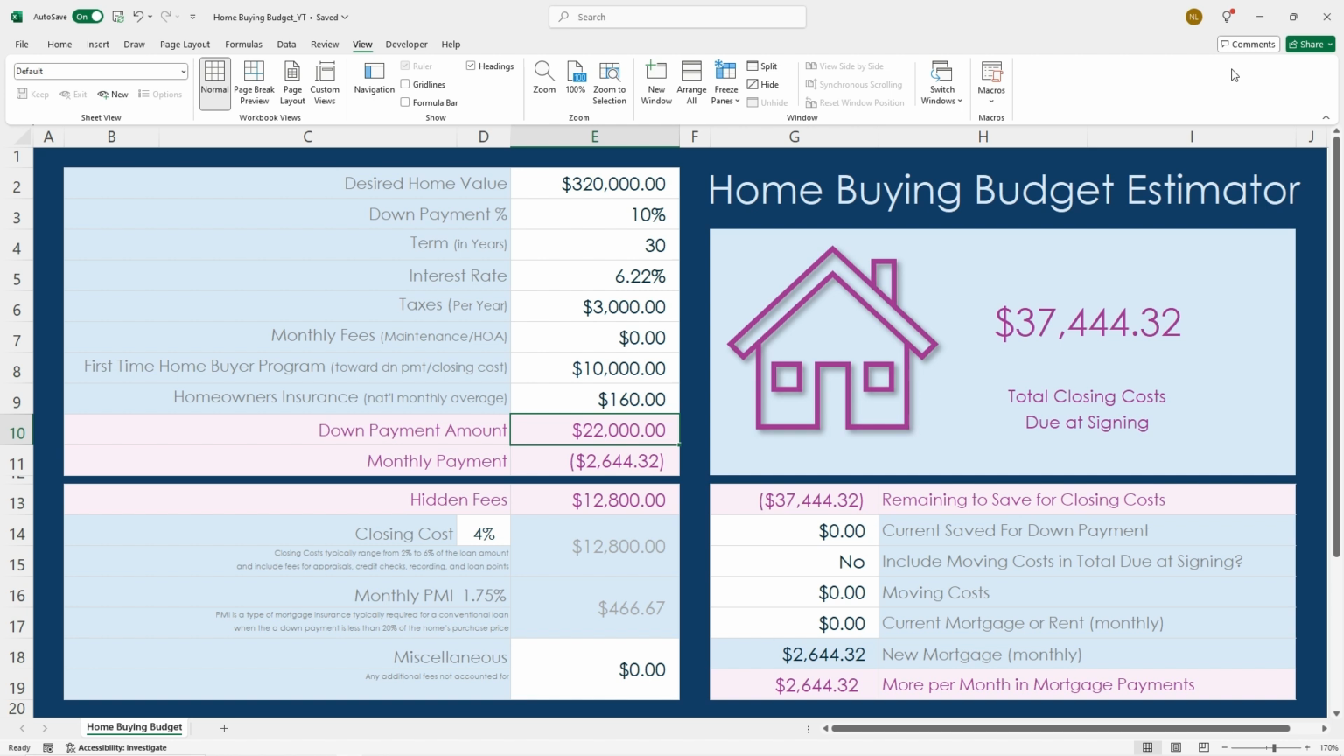So as I entered all of that information, some of these cells that are in different colors have been filling up. At the moment, it looks like the down payment amount would be $22,000, and the monthly payment is approximately $2,644. With hidden fees, those are some closing costs.